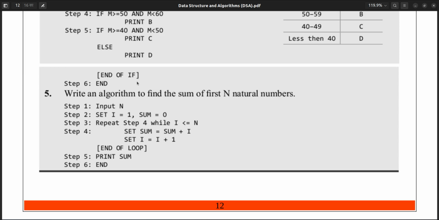Next one is to write an algorithm to find the sum of first n natural numbers. Very simple. You have to write an algorithm to find the sum of first n natural numbers, which are the numbers starting from 1 to n, and you have to make the sum of that.